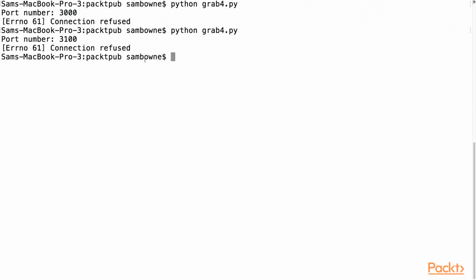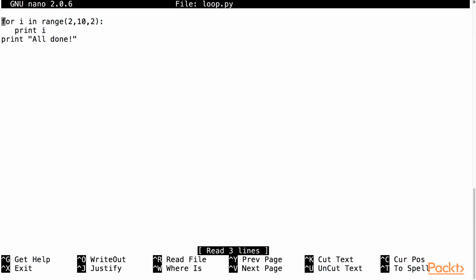So let's take a look at that one. I've made a loop here. Let's nano loop. Alright, here's a simple loop. It's going to start at 2 and continue as long as the numbers are below 10 and count by 2s. It just prints the number in this case, instead of connecting and trying to see if there's a banner on a network port. And when it's all done, it prints done.